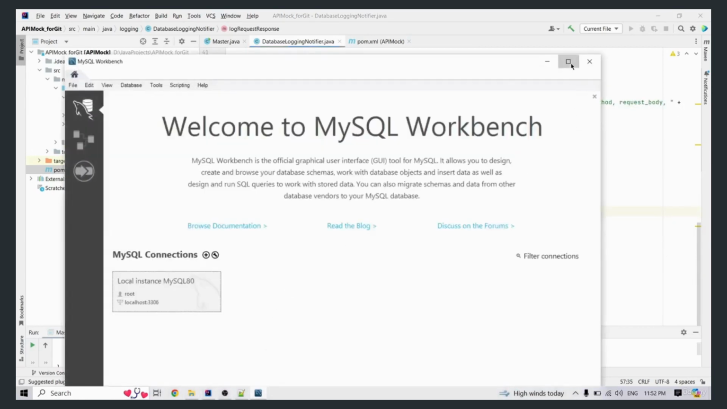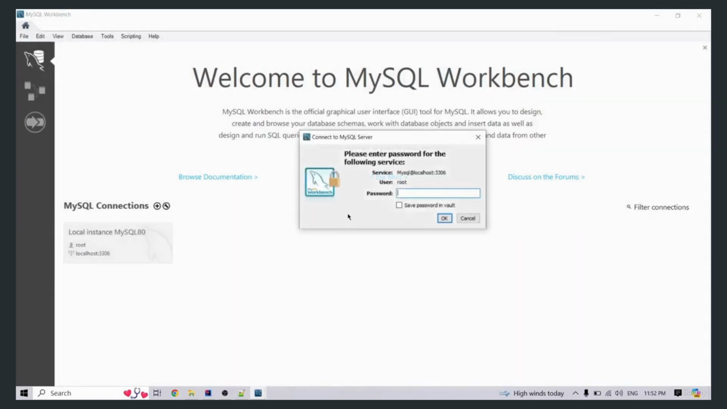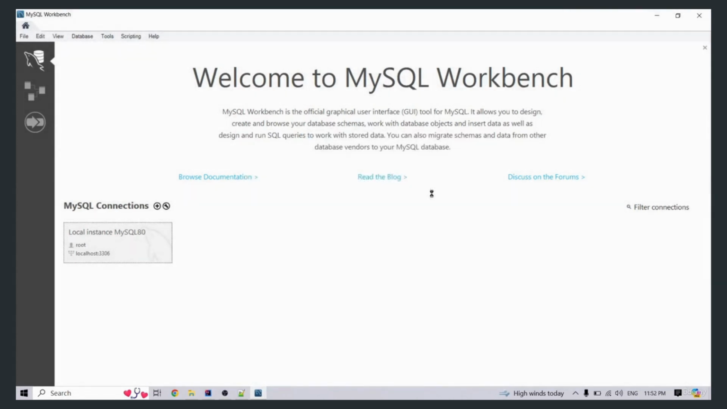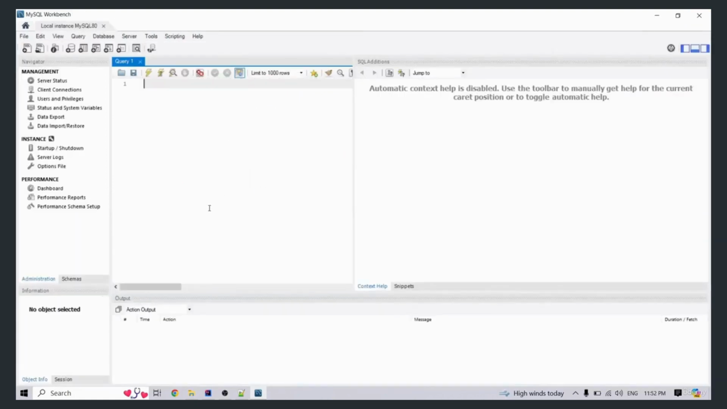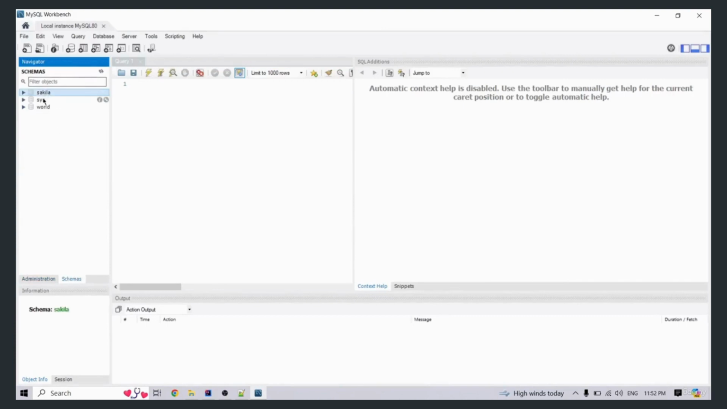So this is my Workbench. This is the root user, the database on my localhost. So I will enter the password. Now first we will create the database. So I will go to schemas. Whenever you install it, you will get some predefined sample schemas, right, which you can use for testing purposes. So what we will do here is create a new schema.